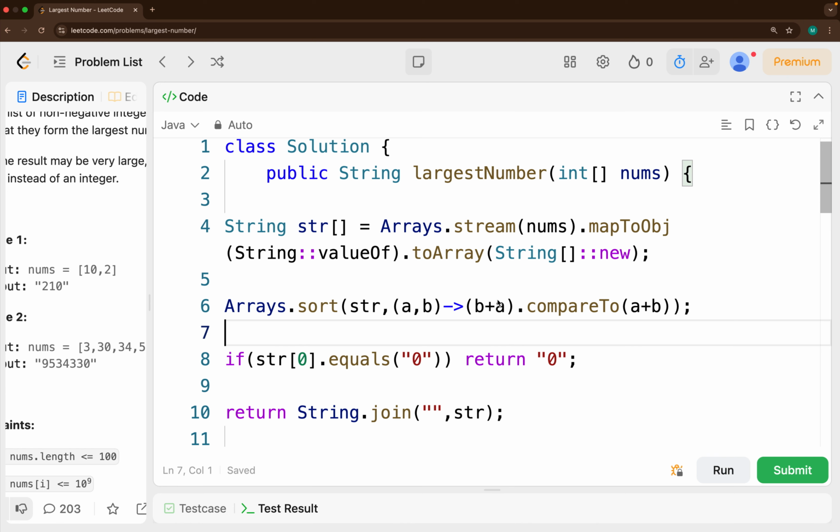And trust me, this is a simpler approach, and this will help you to learn Java 8 also. We are doing it as per the question, which wants the output as a string, so we are converting this nums integer array into a string array, then sorting this string array, then checking the test case, and otherwise we are joining it.